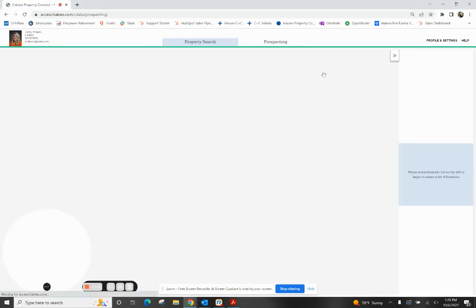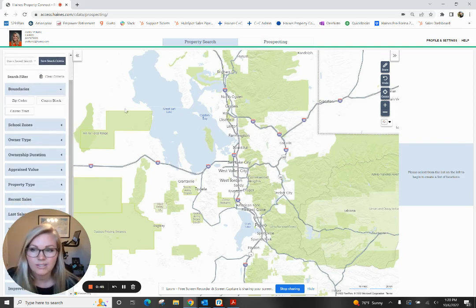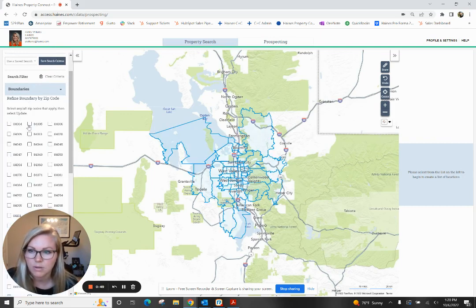So first, we'll actually go over to this prospecting tab. You can see I'm set here to Salt Lake County, Utah. That's where I'm based out of. You can actually preset this up to 4 counties if you'd like. Just for the sake of this demo, we're going to keep it really simple. So I'm going to go ahead and start selecting my zip codes. So I'm just going to go ahead and start selecting some.